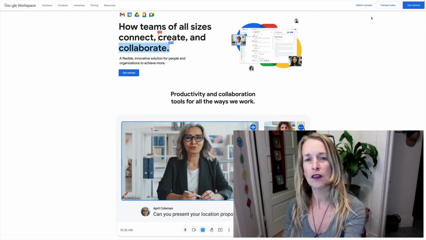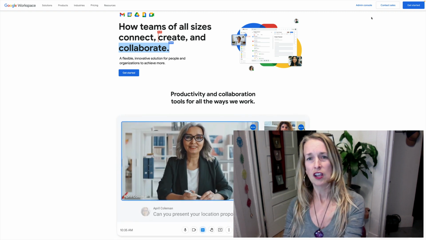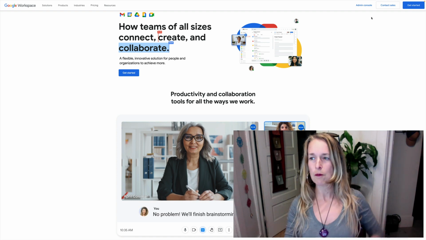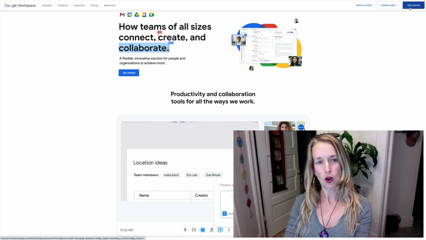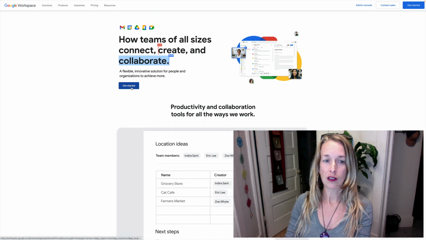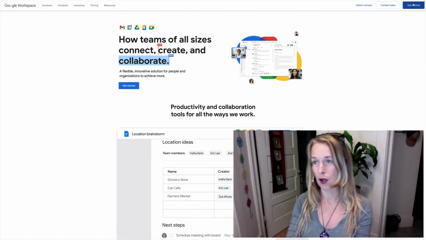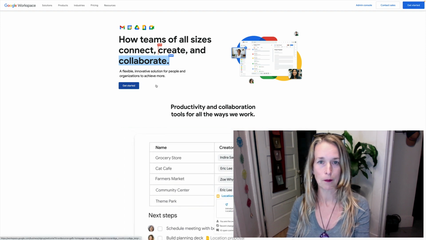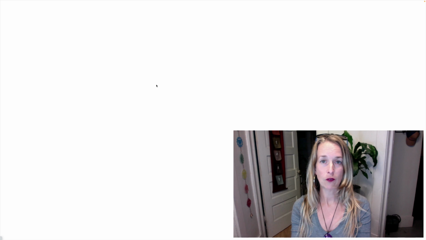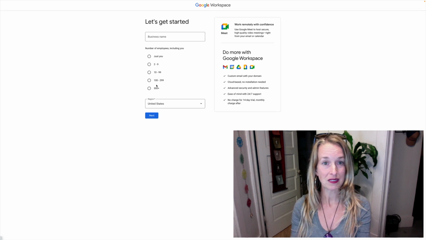So when you're on the Workspace homepage, take a minute to poke around, explore, and see what is included. But when you're on this page, you can click the Get Started button in the middle or up in the top right-hand corner. It's blue, so that's pretty simple. And I already have Google Workspace accounts with my other businesses.